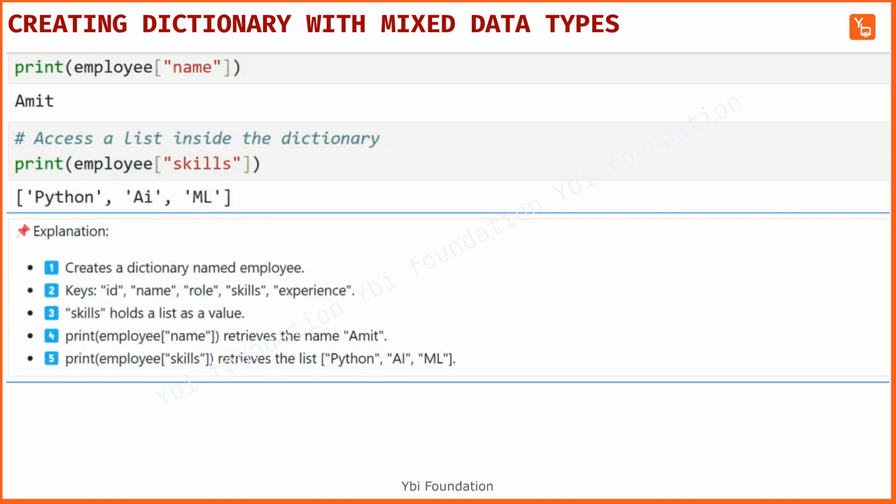So we will create a dictionary with the name employee. The keys are ID, name, role, skills, and experience. Skills in our case is a list because it holds multiple values. Then we can print the name of the employee, and we can also print the skills of the employee.